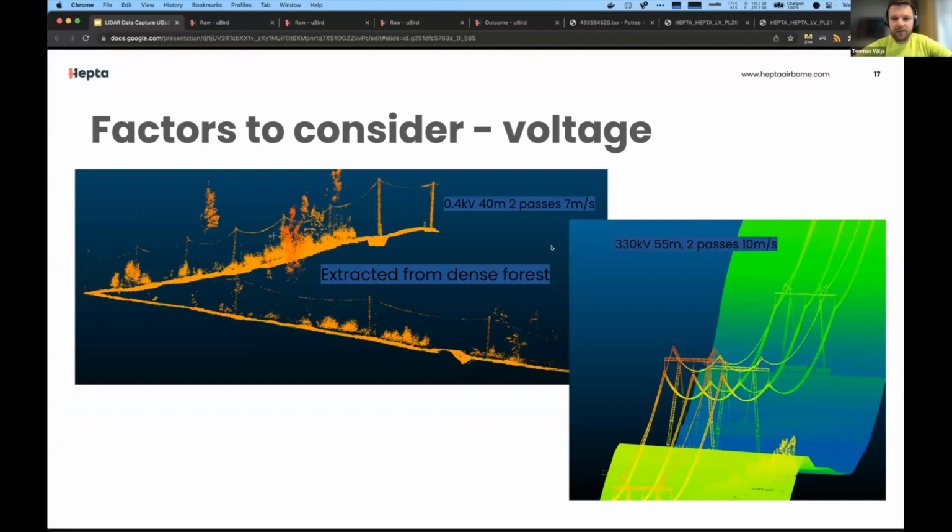Another factor is the voltage. Low voltage is usually quite tricky, as this is basically a jungle extracted from a really tight corridor. So there are gaps here, even despite the two passes, and the low voltage wire is usually insulated. So when you're offered a low voltage project, think twice and be sure that you know what you're doing, because it might turn quite ugly, and for some segments the LiDAR might not see the lines because of the dense foliage.